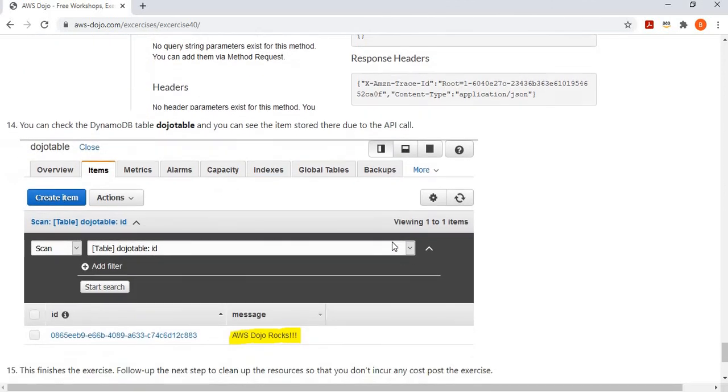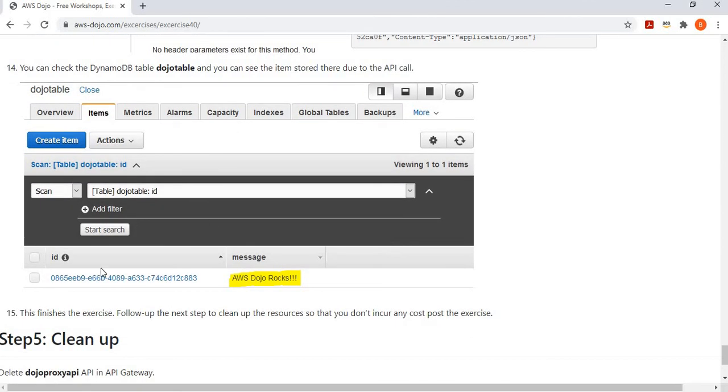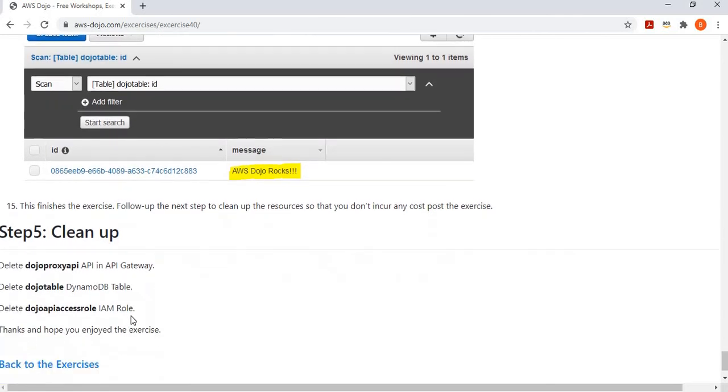And then if I go to the DynamoDB table, you can see here that it has created a row with this AWS Dojo rocks as a message, and your ID is the ID of the API gateway. To be precise, it's the API runtime context request ID you passed over here. And then you follow the next step, which is more of a clean up of the resources so that you don't incur any cost post the exercise.